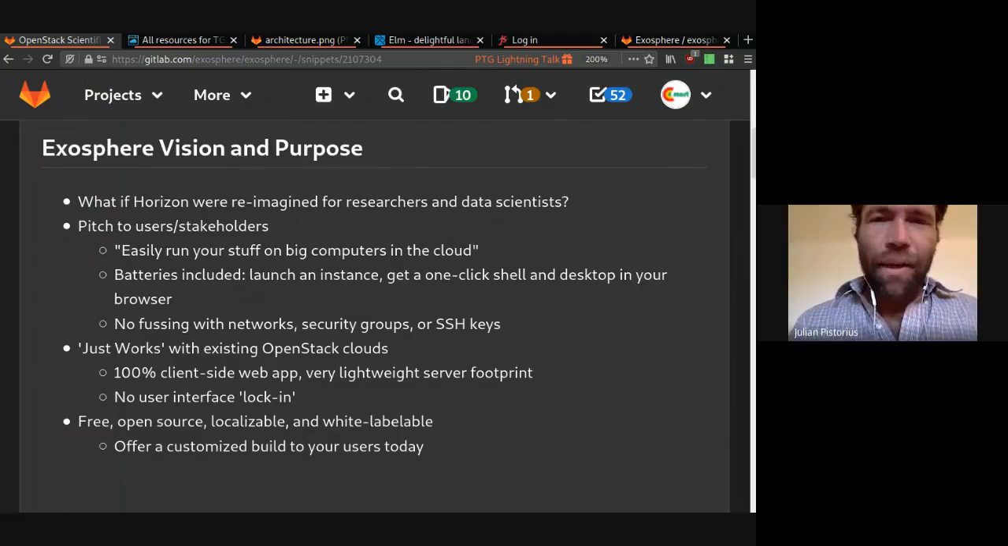Thanks. So I don't think anybody needs to convince us that researchers want to and need to use cloud computing, elastic compute. Unfortunately, Horizon was not designed with researchers in mind. They have to use advanced virtual networking concepts and SSH keys when they use Horizon. It's not pretty to watch.